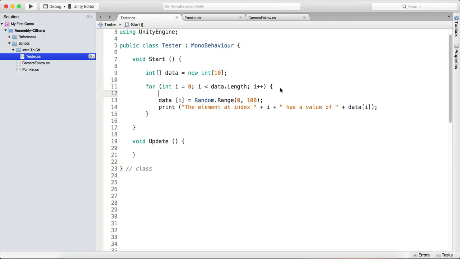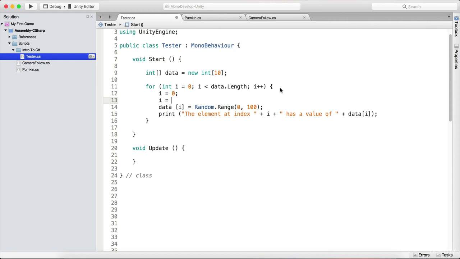So in the first iteration, i is going to be equal to 0, which means that we're going to access the element that's at the last index. In the second iteration, i is going to be equal to 1. Why? Well, because we are using this plus plus. i plus plus means i is equal to i plus 1. So adding 1 to i.